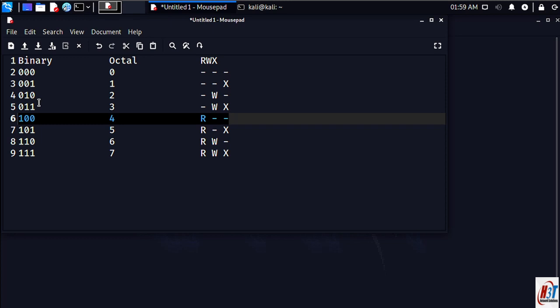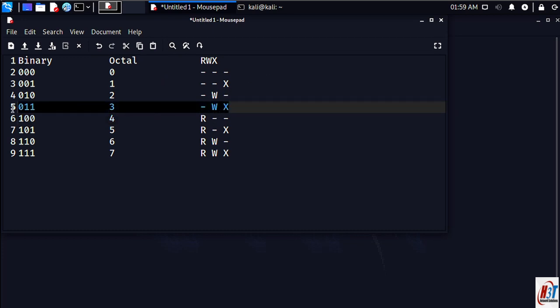Next, if we want to set permission to write and execute, we could use the same methodology and look for what sets the W and what sets the X, which is writable and executable. As you can see here, we have our WX. We want just writable and executable, and in octal, this is 3. So in binary, 0, 1, 1.